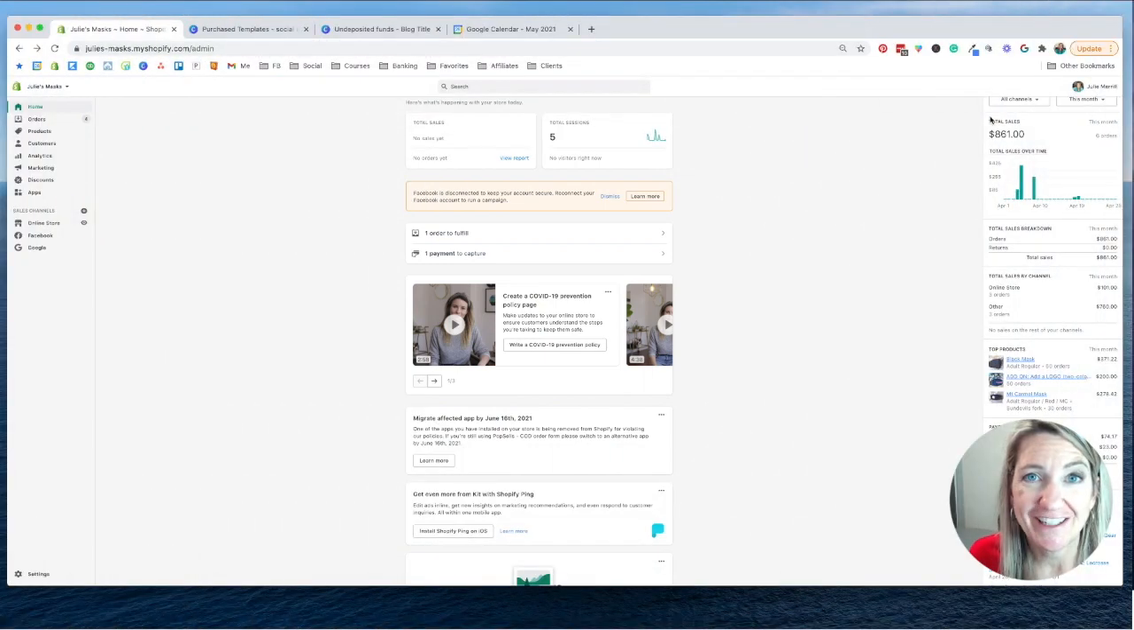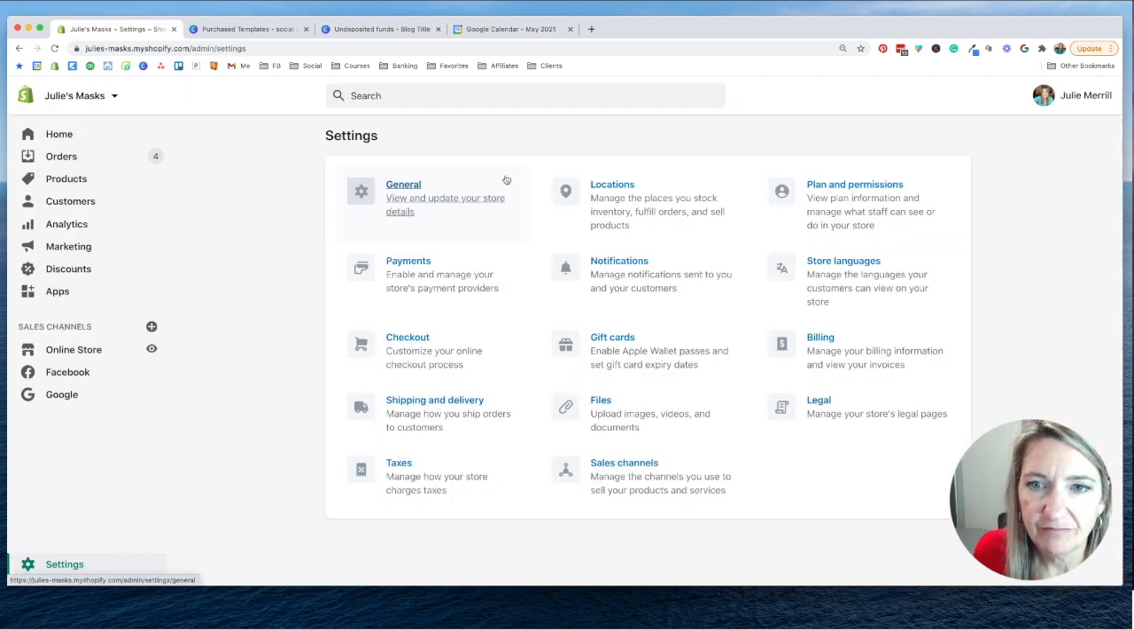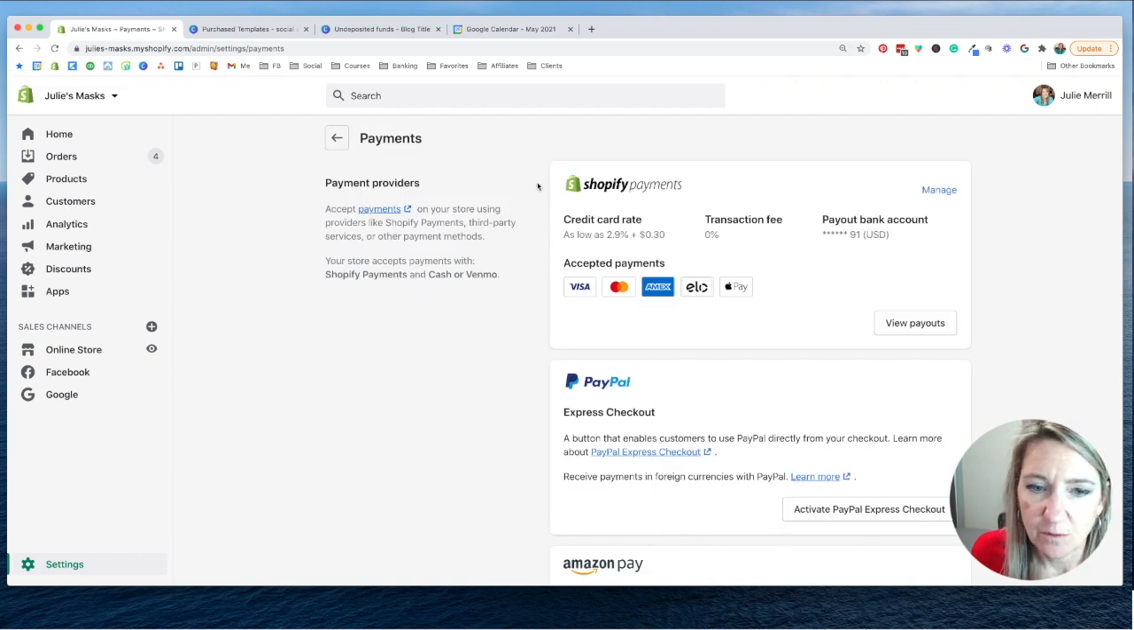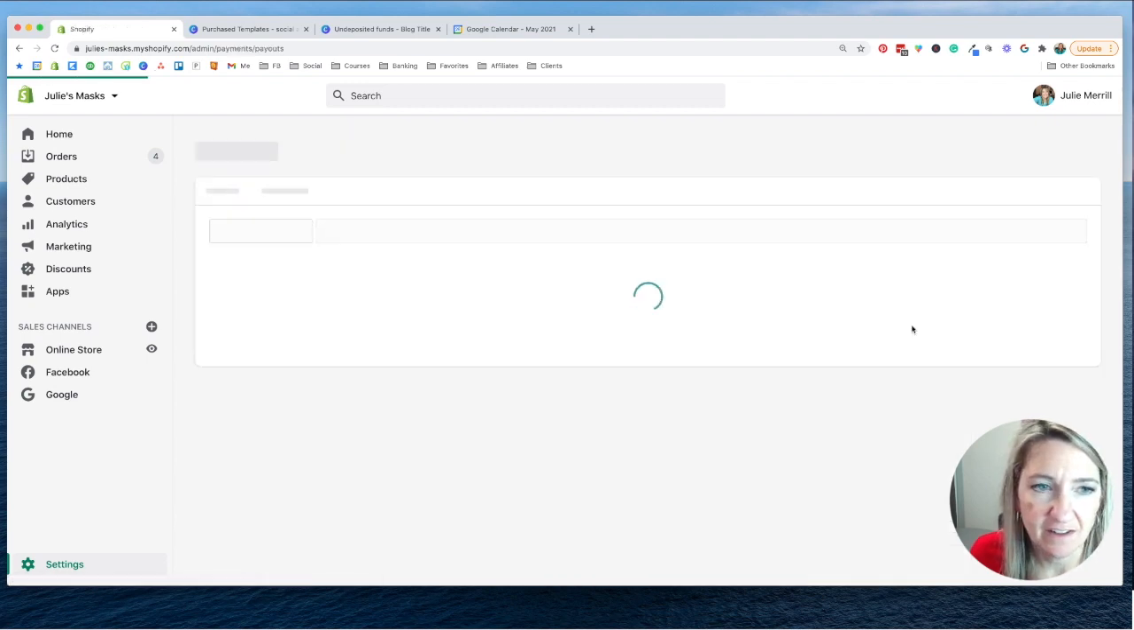All right, so once you log into your Shopify store, I'm in one of my Shopify demo stores, you will go to your homepage. From here, you are going to go to the very bottom left-hand corner over here. Can you see my cursor way in the bottom left? And click on settings. You're going to go to your payment section. Now, what we're looking for is our Shopify payments. So we're going to click on this button right here that says View Payouts.